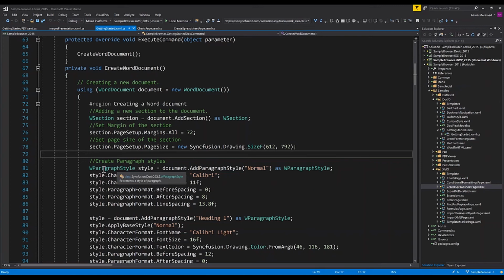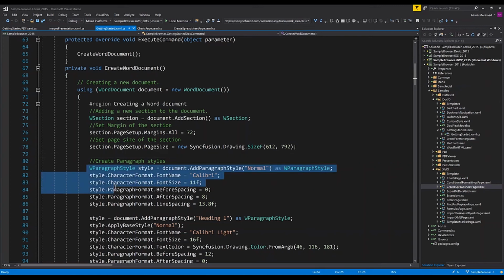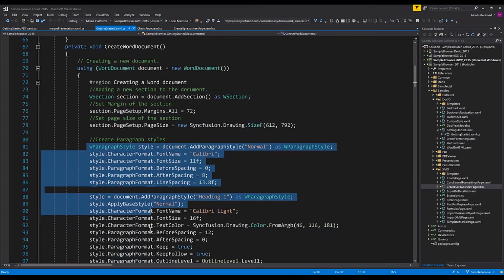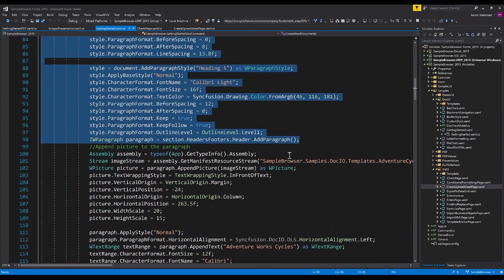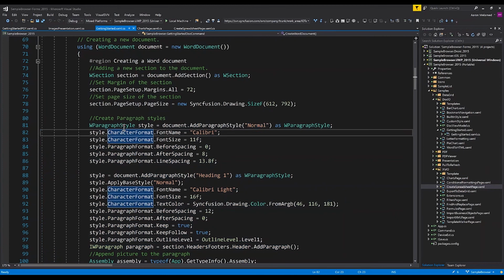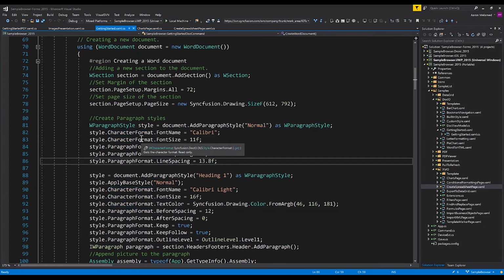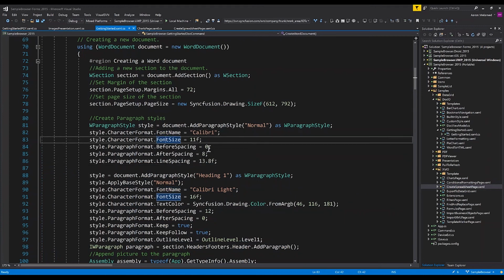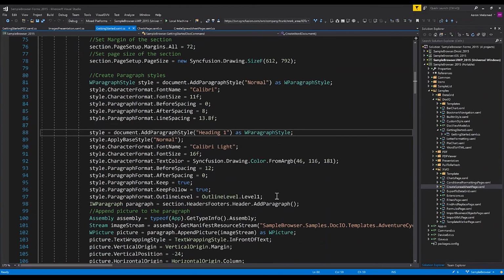So next on lines 81 through 98, we define some paragraph styles that we're going to use in the rest of the document. So on line 81, for example, we create our first style called normal. And then the following lines down to 86 simply define what that normal paragraph style is. So it defines the font name, font size, the spacing before and after that paragraph, as well as the line spacing within it. On line 88, we add a second style called heading 1, and again, the next several lines will define what that font style is.